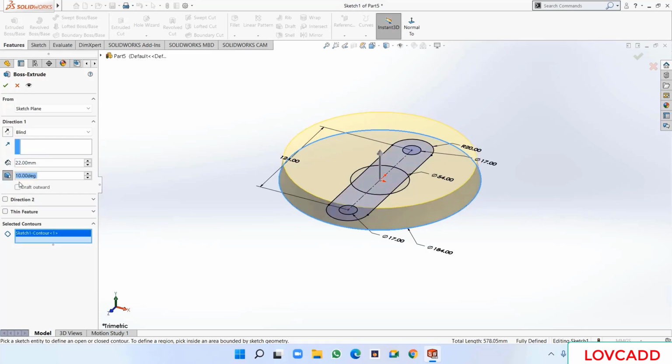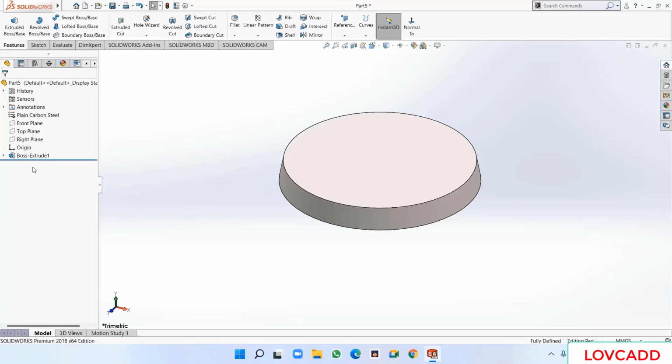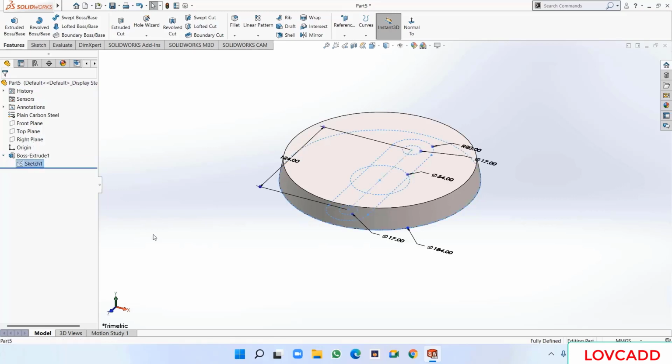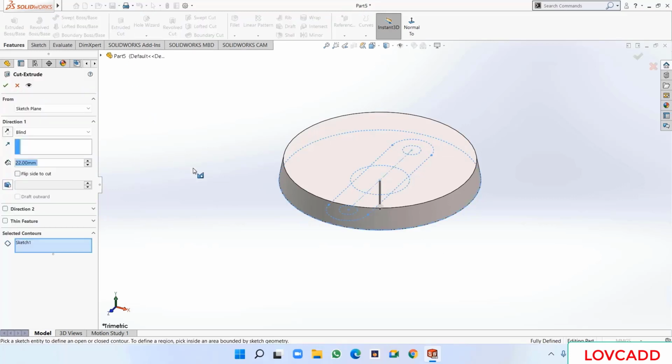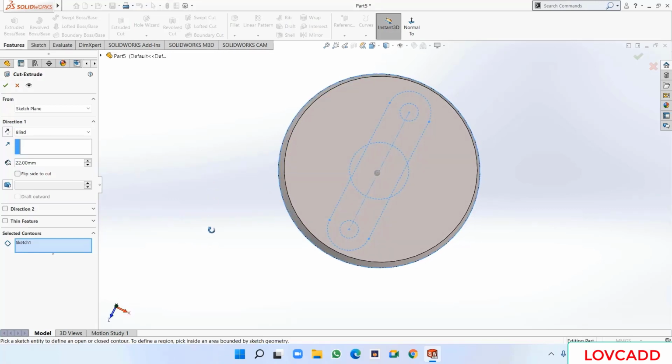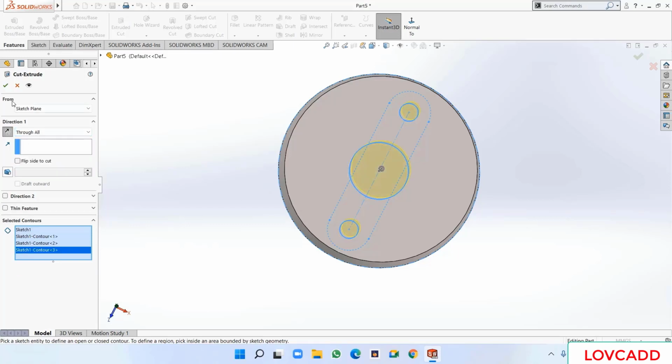Okay, now go to features, select extrude boss base, select this bigger circle and extrude up to 22 mm. Give the draft angle as 10 degrees. Click on OK. Now select sketch one, click on extrude cut. Now from this figure, select these three circles, flip the direction and click on through all. Okay.